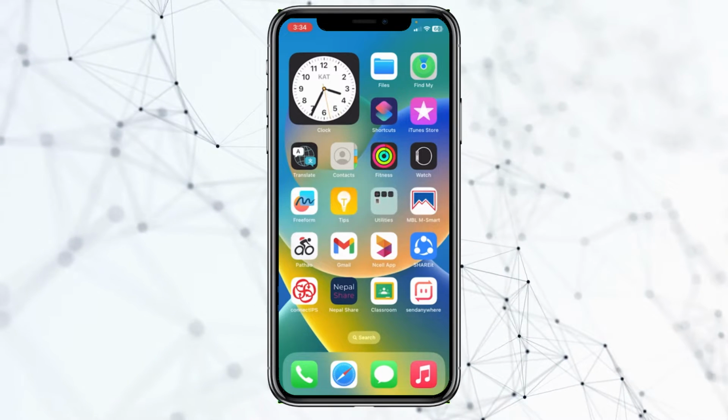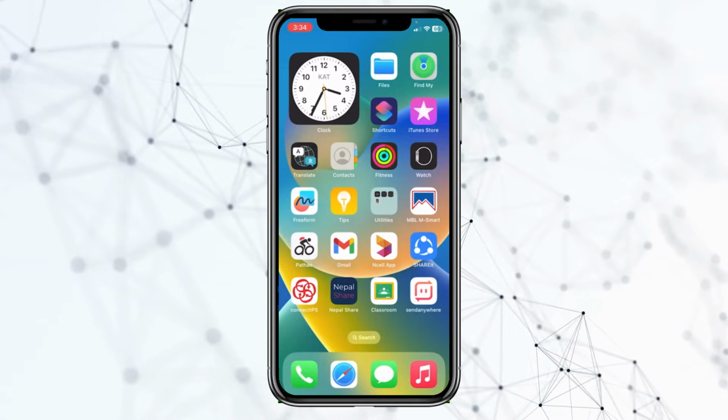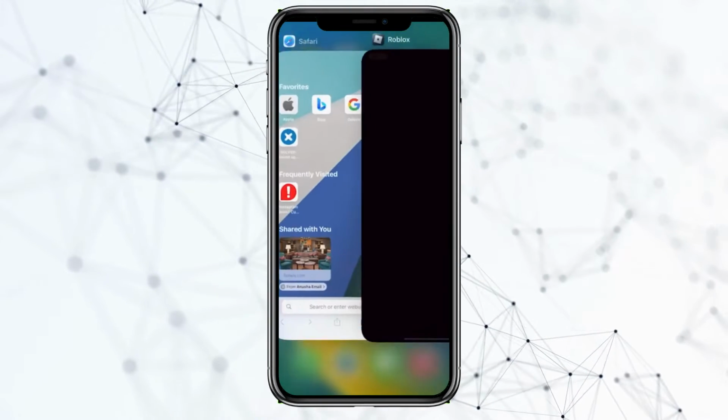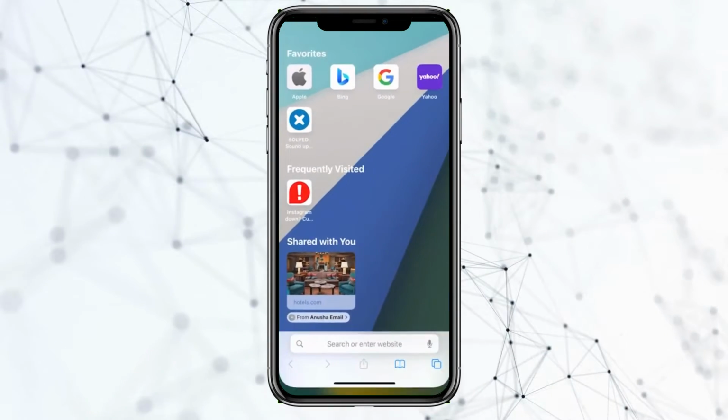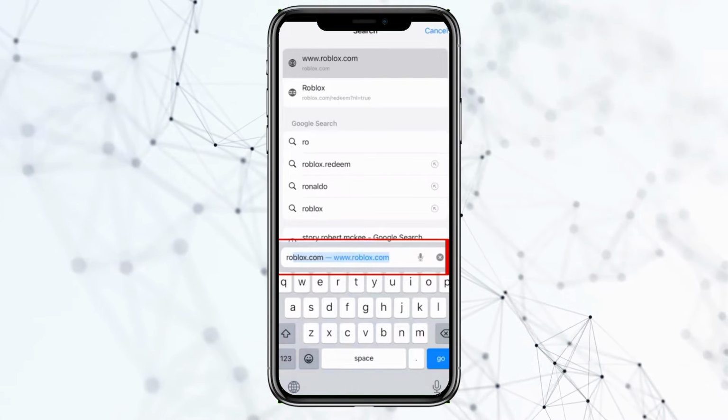Today, I'm teaching you guys how we can redeem your Roblox code on your mobile. So you cannot redeem your Roblox code using the apps. You cannot do it. So for this, you need to open up your browser. Any browser, doesn't matter. And on your browser, you just want to search for Roblox Redeem.